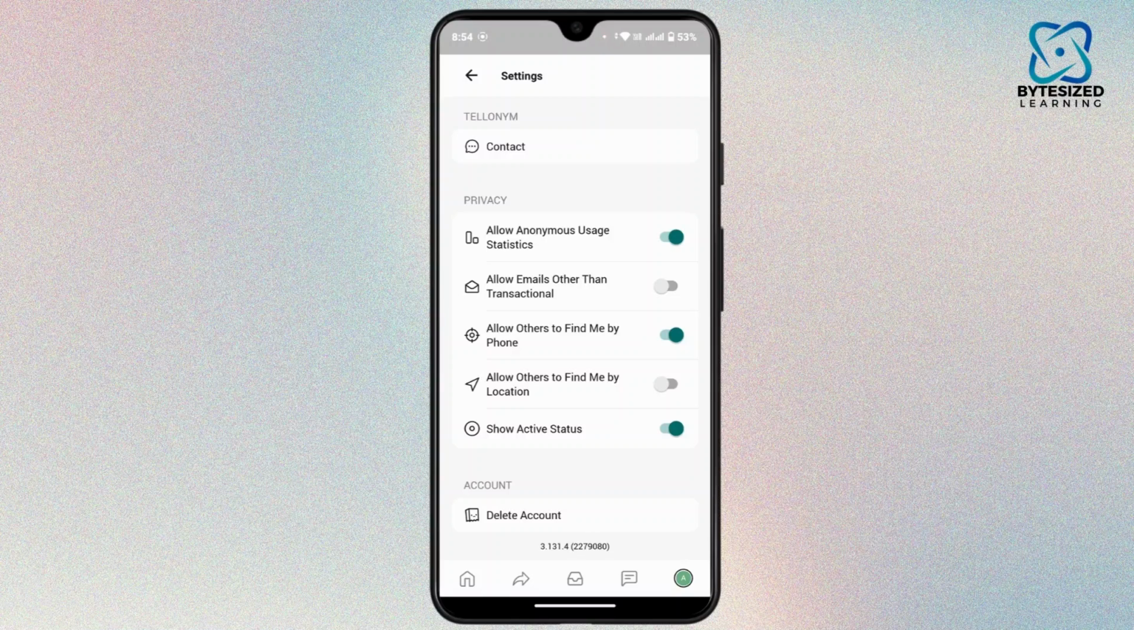Now, in order to make your account private, you have to turn off all these toggles right here. For example, allow anonymous usage statistics, turn off the toggle. Same with allow others to find me by phone, you can turn that off. And at last, active status, turn off that as well. So once you have toggled all the options under privacy, your account is private.